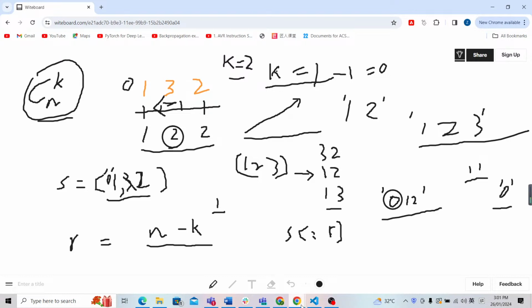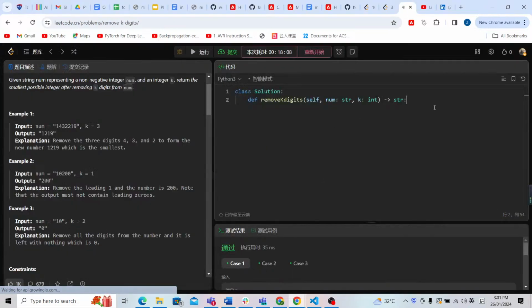Now let me go back to the code editor to finish the coding. As we said, we're going to keep a monotonic stack. The stack would be a monotonic increasing stack, and I'm going to prepare a remain, meaning how many numbers are left. So the stack would be empty, and the remain would be the length of num minus k. Now I can check the stack. For n in num, this n is just a string, a character, because I can compare characters directly in Python.